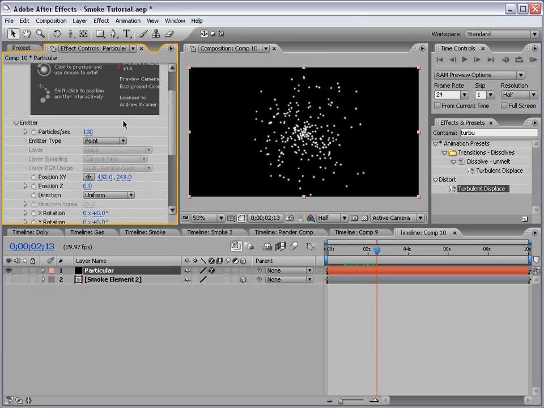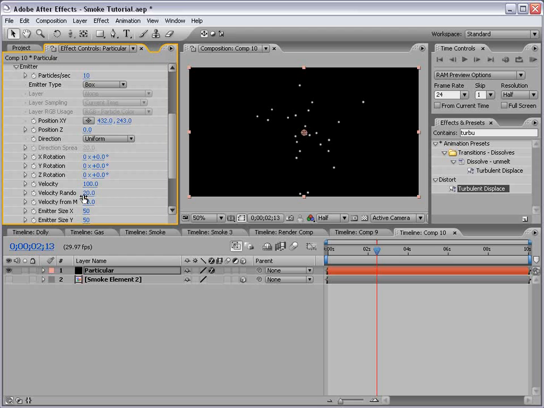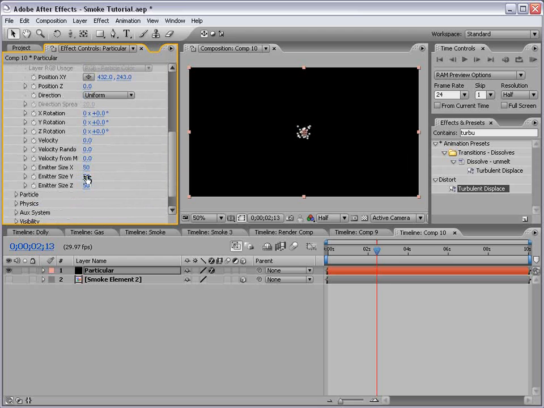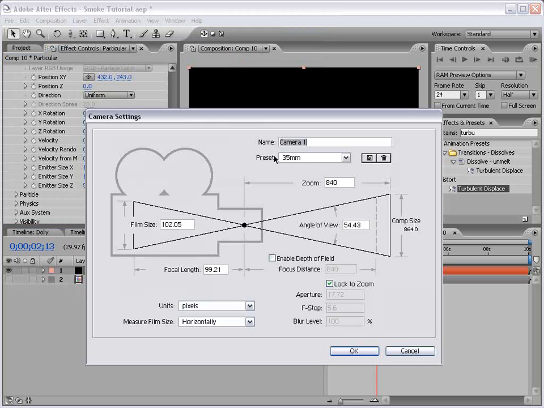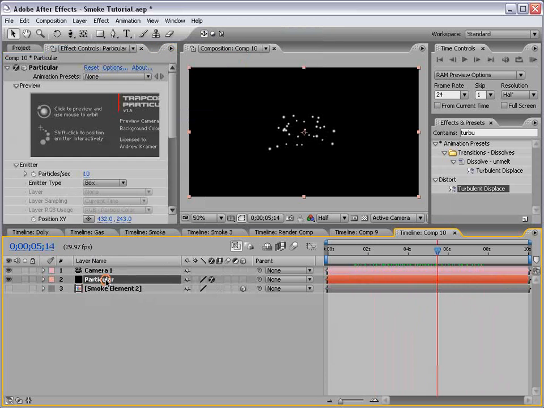What we want to do is set these particles up. So now whenever you're using an image for a particle, you want to use fewer particles per second. And that way you won't blow your computer up trying to render it. I'm going to change this to box and turn the speed and velocity down and then increase the size of this box area. Also, we'll create that camera too. So right here, we're just having a bunch of particles being born.